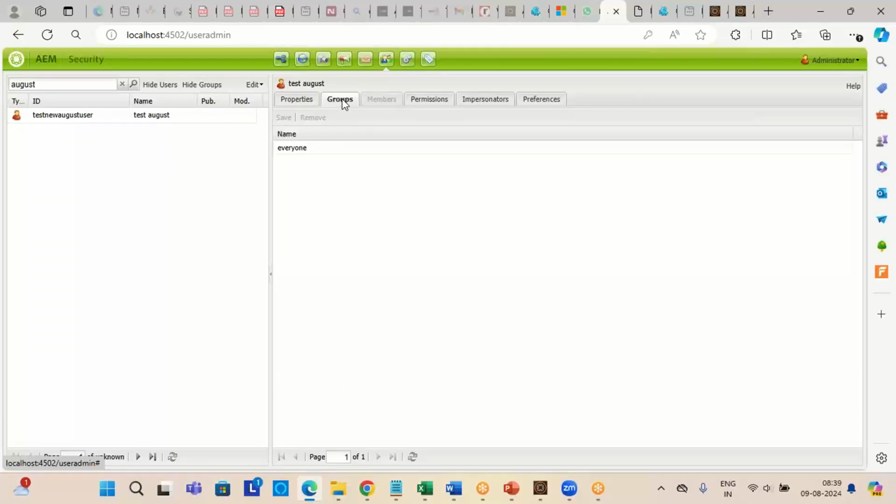Then click on groups. So whenever you create any user, that user belongs to the everyone group. This is one of the default groups, okay, created by AEM. So any user you create belongs to the everyone group by default.